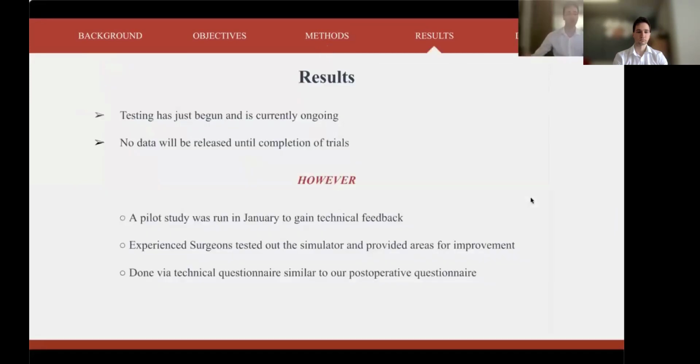In terms of results, well, testing has actually just begun. It's currently ongoing. No data is going to be released until completion of the trials. However, a pilot study was run in January to gain technical feedback, where we took experienced surgeons and asked them to test out the simulator and provide areas for improvement and generic feedback.